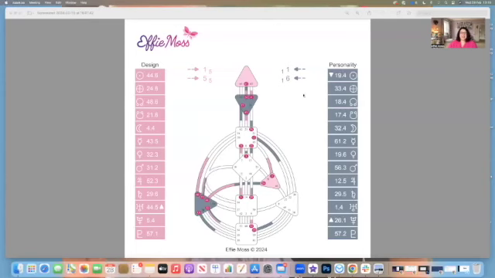This is a chart which you can pull for free on my website. If you go to effiemos.com, you can enter in your details and pull a free chart. It will come back and look very much like this, completely branded. And these different shapes that you see throughout the chart are energy centers.